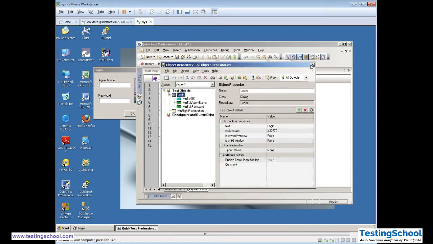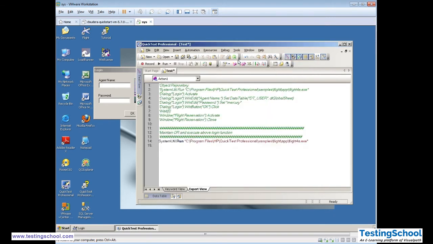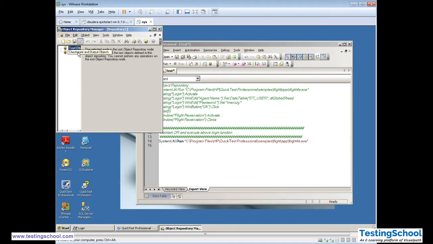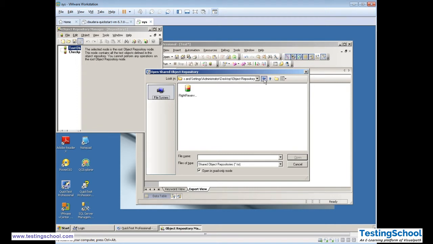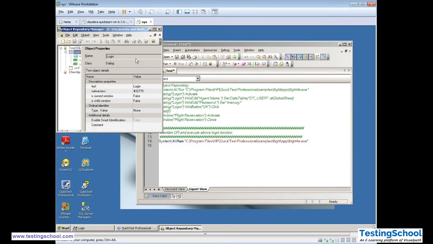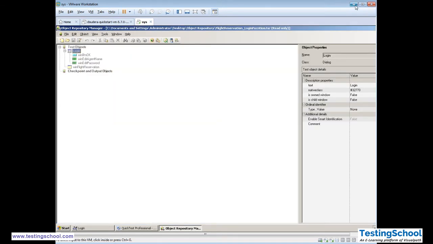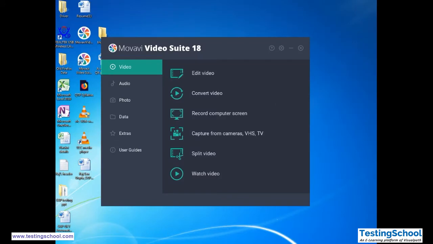Done. Now we'll close this. So what we did first, we created the OR. Now we are going to associate those ORs with the object repository. Go to Object Repository Manager, open this. See, by default it is coming to object repository. See, desktops and settings, desktop, and then object repository. This is your object .tsr format. Local object repository is in .tsr format, and shared repository is in .bpd format.